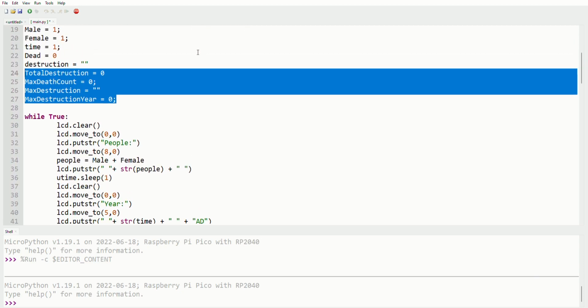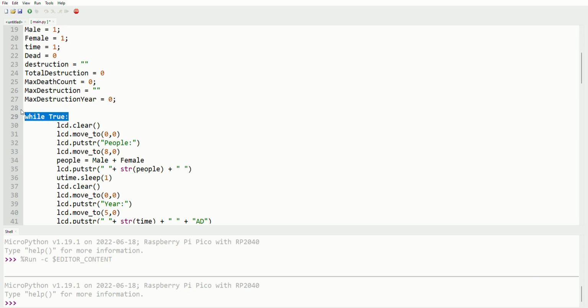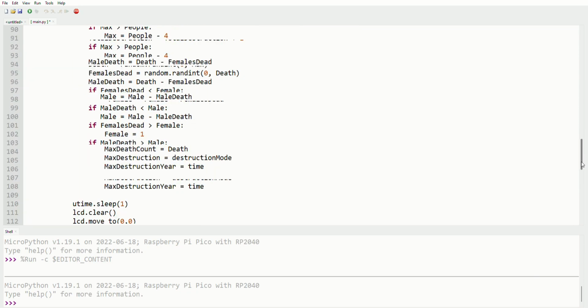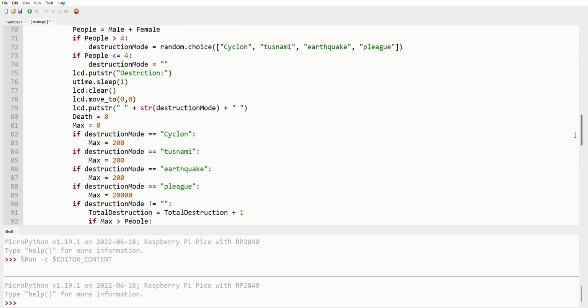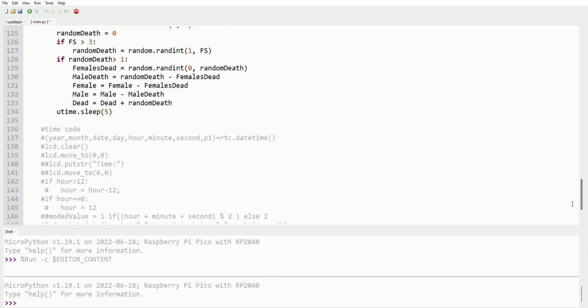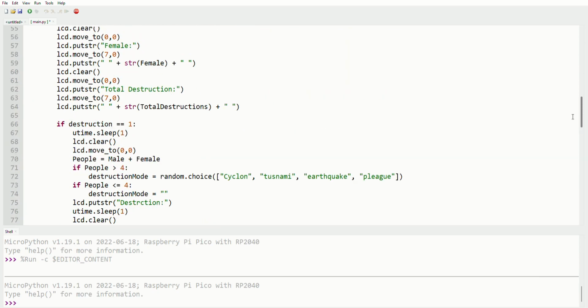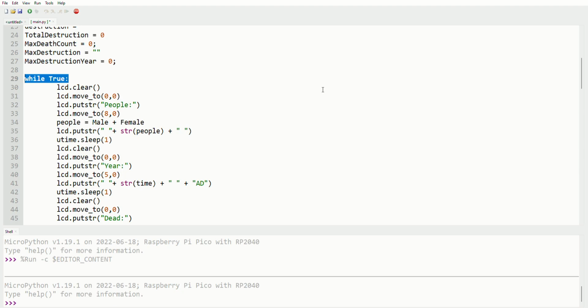So this is a while loop in Python, MicroPython, and whatever is inside this will keep on going, as we have given true there. So whatever is inside this will keep on repeating. Also, in Python everything works with what they call iteration or something like that.